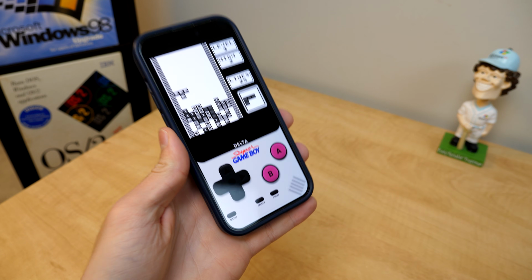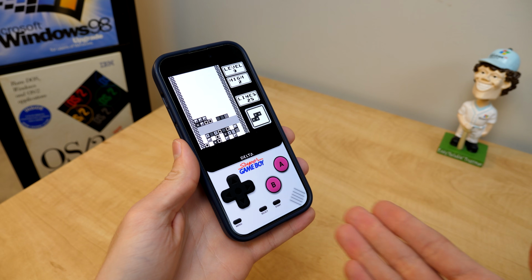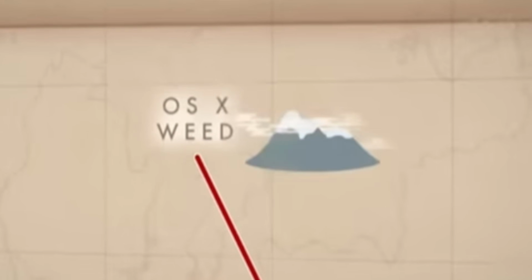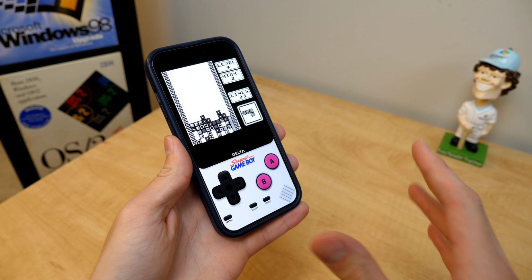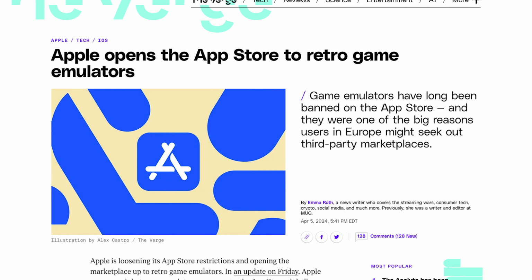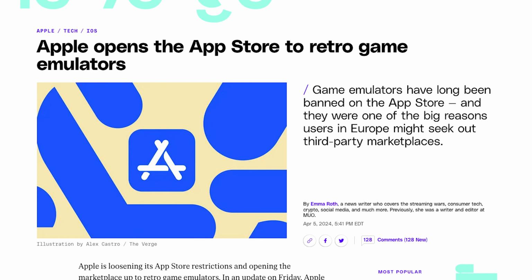You know, if you would have told me 10 years ago that Apple would one day allow emulators in the App Store, I would have said you were on some OS X weed. But that's exactly what happened not too long ago, when Apple loosened their restrictions for like the first time in history and allowed emulators to be published on the App Store.